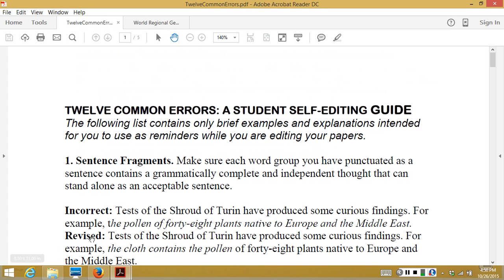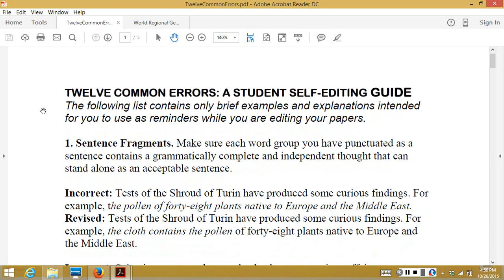I also wanted to discuss 12 common errors and try and help you avoid these errors. I posted a document that is in the content section that is part of the assignment to help you understand what these 12 common errors are and help you avoid them. Try to avoid sentence fragments. This document, called the 12 common errors, that is in our content section describes each of these common errors and shows examples of correct and revised ways to deal with these problems.